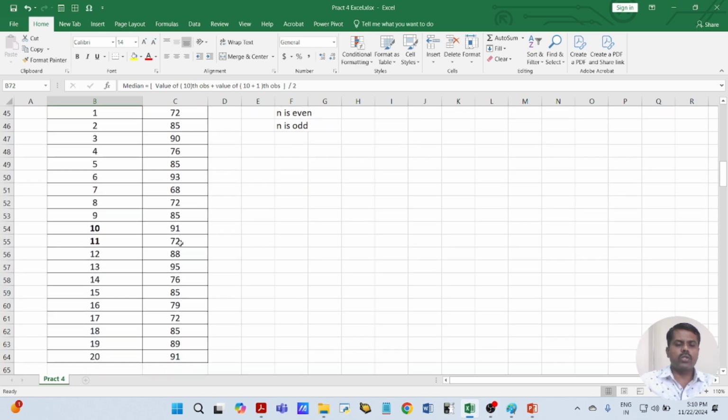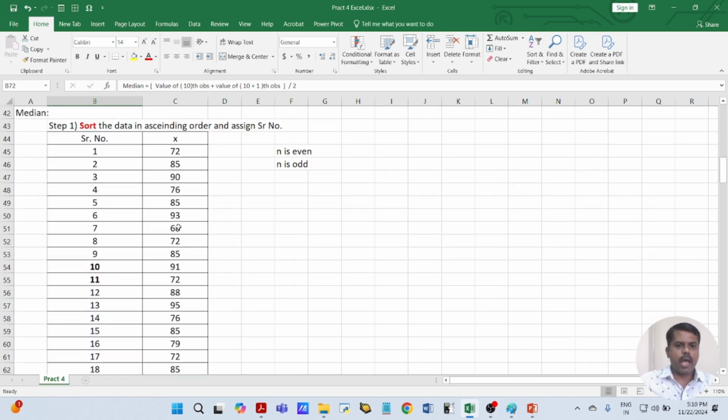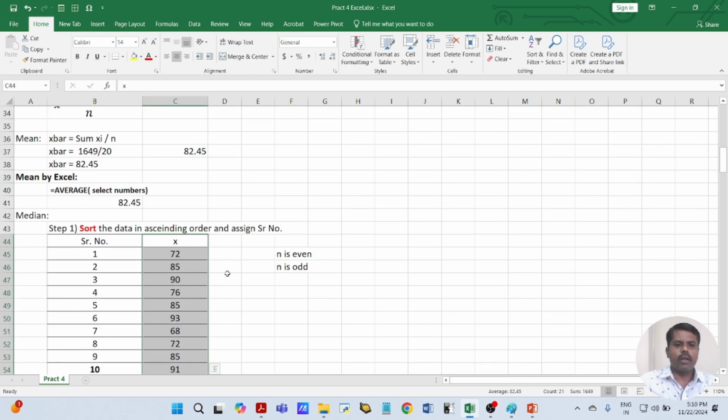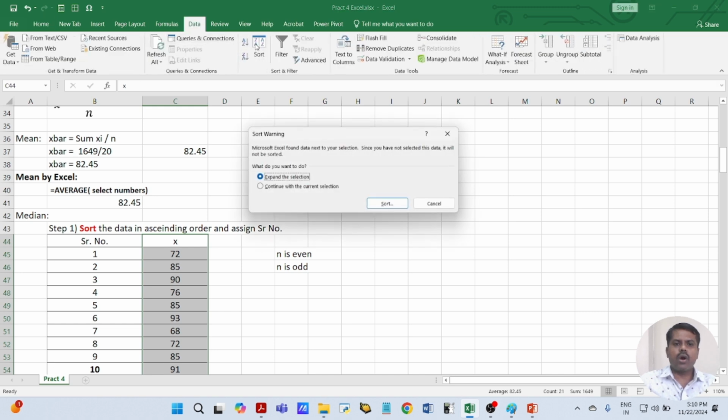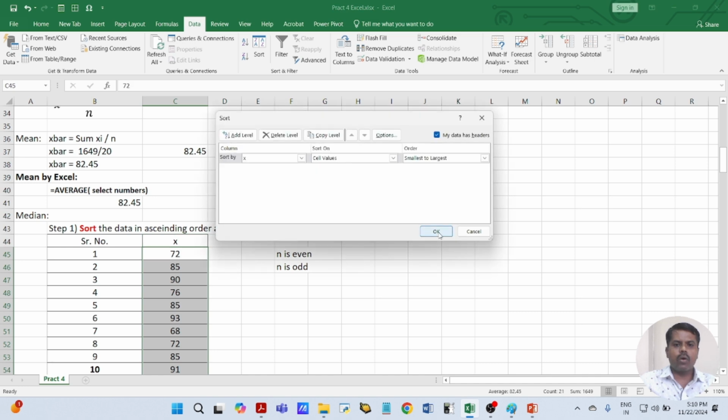Now here actually we have to sort the data in ascending order first. I have not sorted the data in ascending order. So how to sort this data? We select this X column and click on Data, Sort, and select Continue with the current selection. That means sort only the data that we have selected, and click on Sort and click on OK.